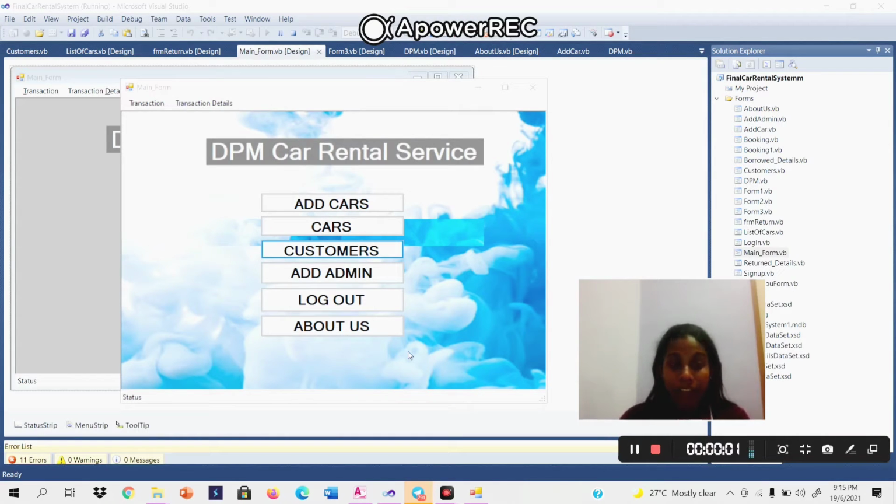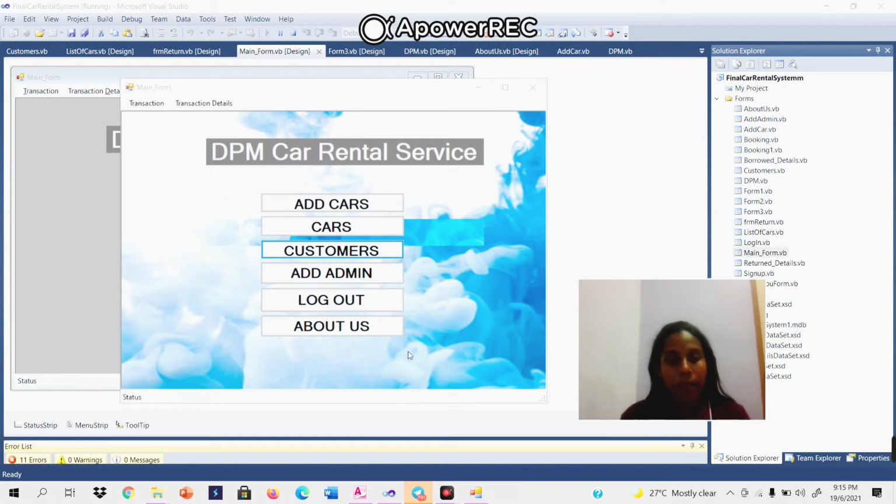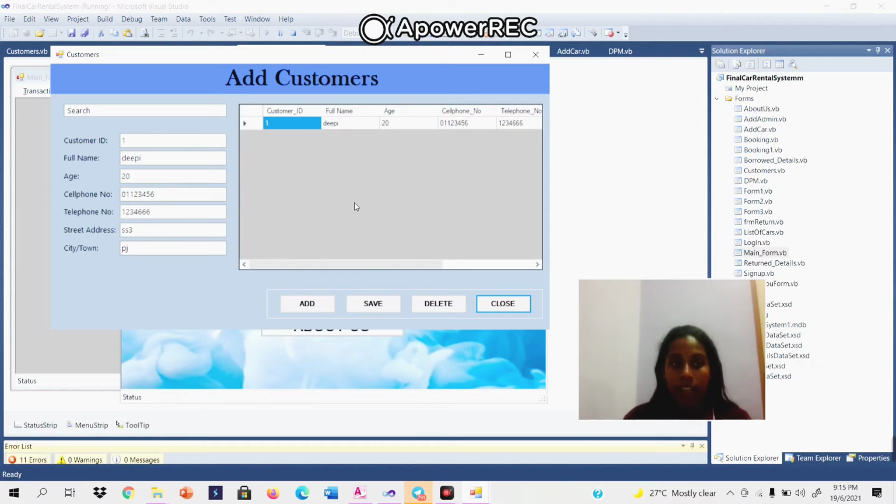So after clicking the login button, it will redirect to the next page, which is the main form page. So this is the page. Here we can see DPM car rental service. So now I am going to explain the customer. So click the customers. Okay, this is the customer page.